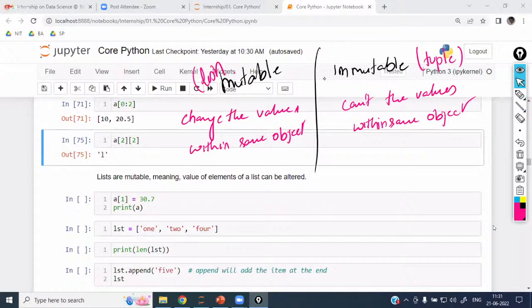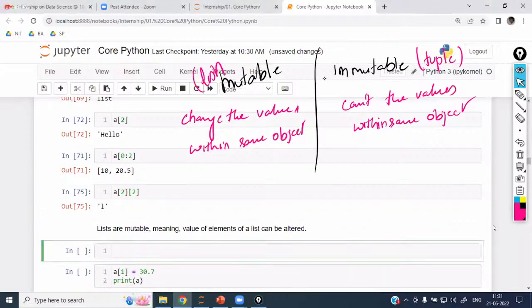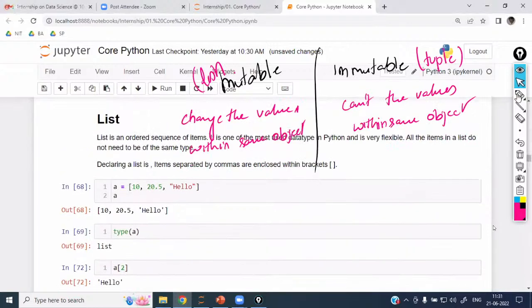Right? So here this is mutable and this is immutable. Mutable means where you can change the values. For example, a of 1. First we are going to see what is in a of 1. What is there in a of 1? a is equal to 10, 25, 20.5, hello. In a of 1, what is there? That is 20.5. a of 1 is nothing but 20.5.